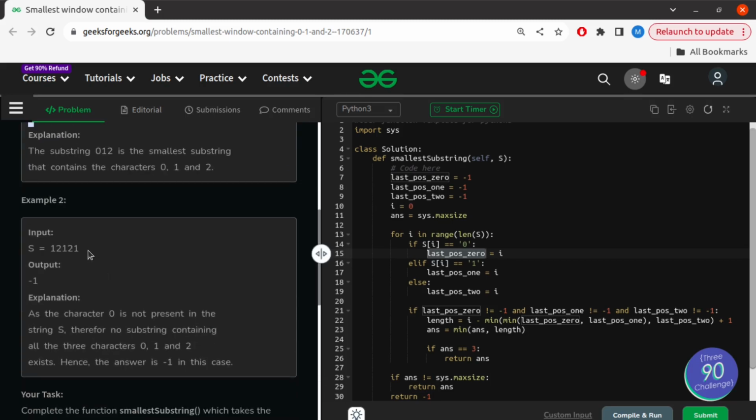In the next example, there doesn't exist any substring for which 0, 1 and 2 all three are present. That is why we are going to return -1 in this particular case. So that's about the problem statement, folks. Now let us look at the solution for this.